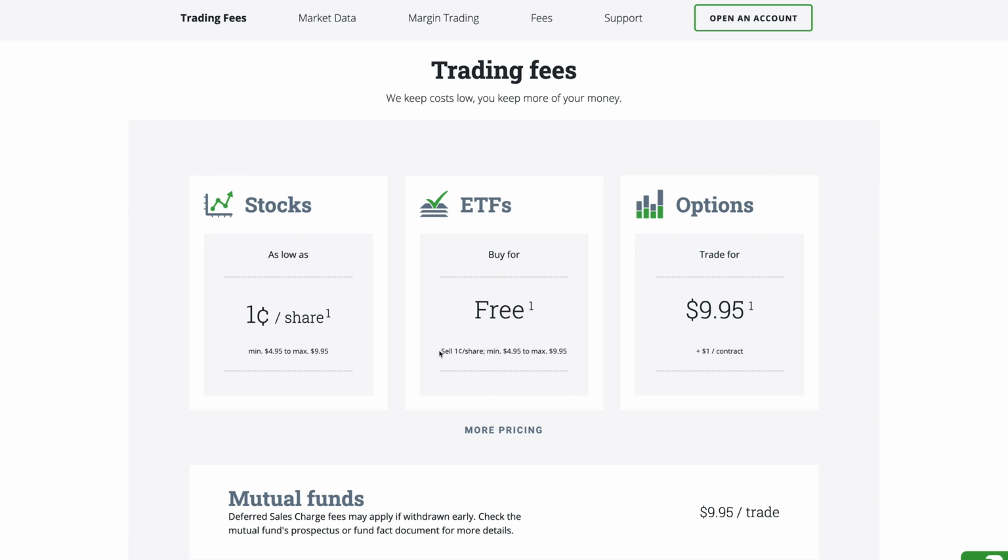But be aware that when you go to sell your ETFs, you are going to incur a 1 cent per share fee, once again between $4.95 and $9.95, which isn't a bad deal in my opinion, considering that other comparable brokerages charge up to $9.99 flat fees on all trades, regardless of if they're buy or sell orders for stocks or ETFs. If you're into options trading, you can also do this with Questrade, and these come with a flat fee of $9.95 plus $1 per each purchased contract.